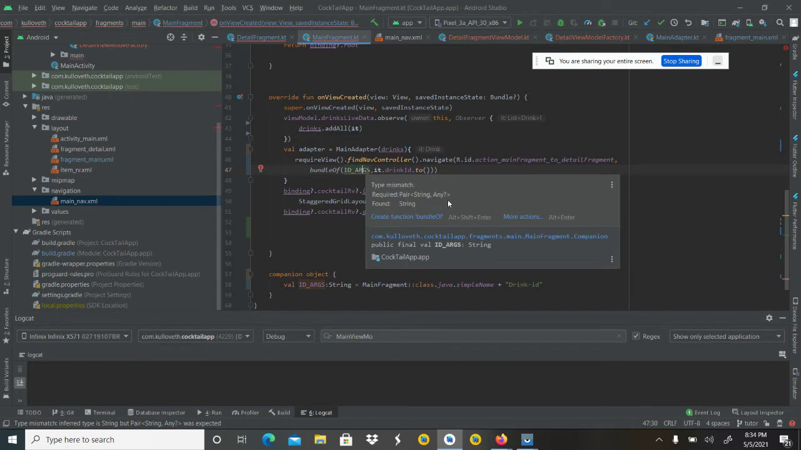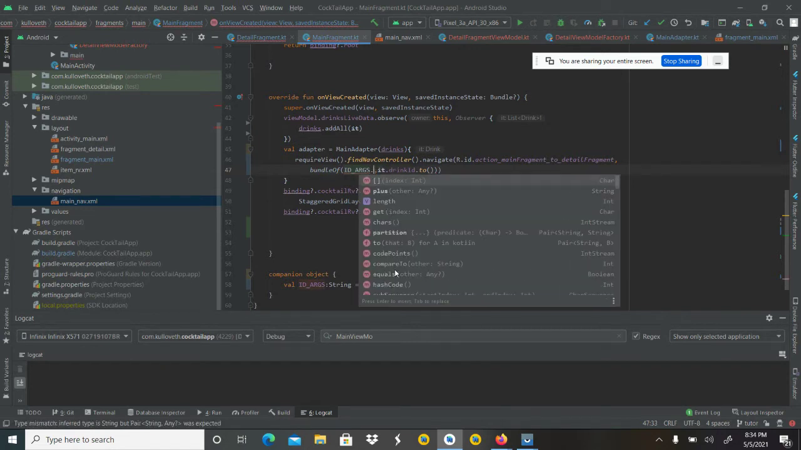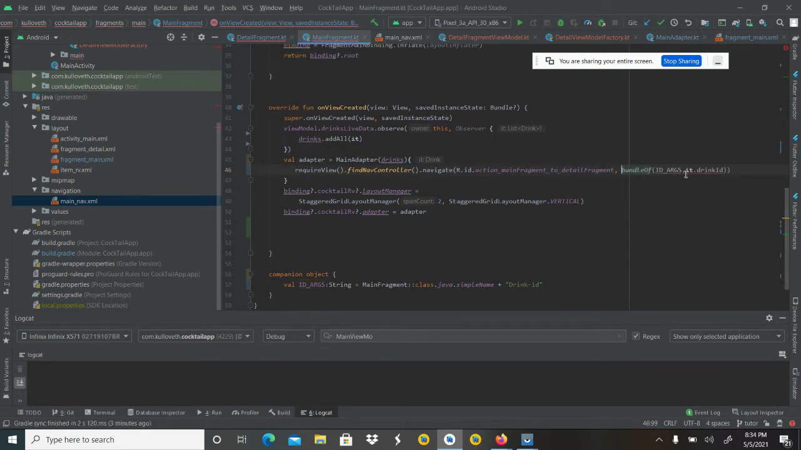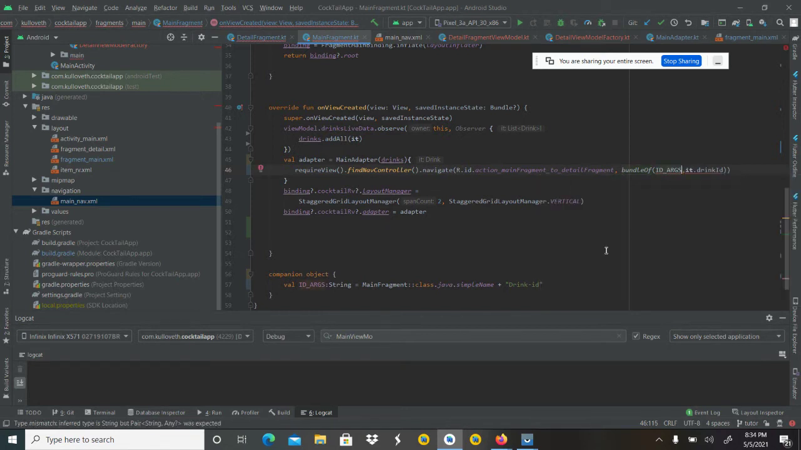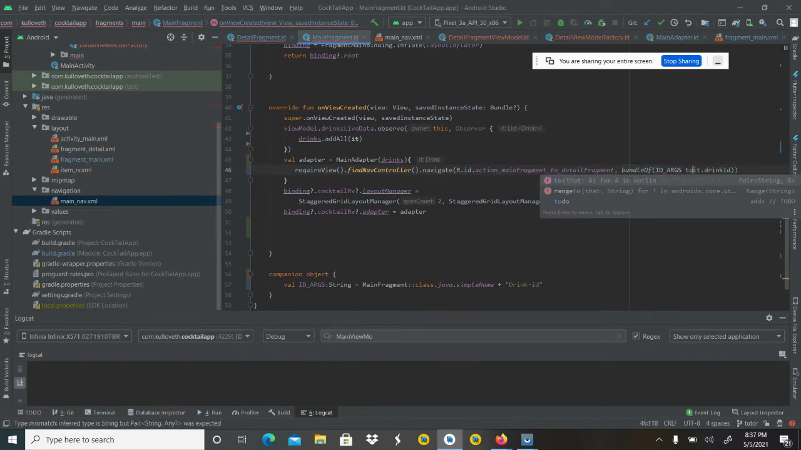Okay, required string, found any. What exactly is happening here? Oh, sorry. Oh, okay.